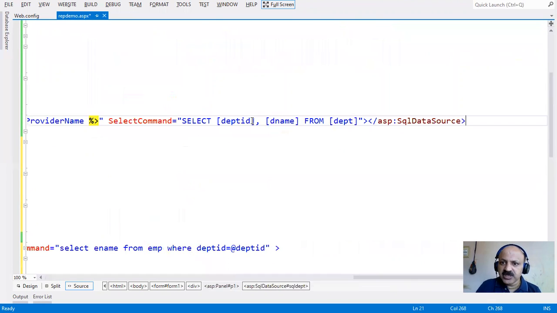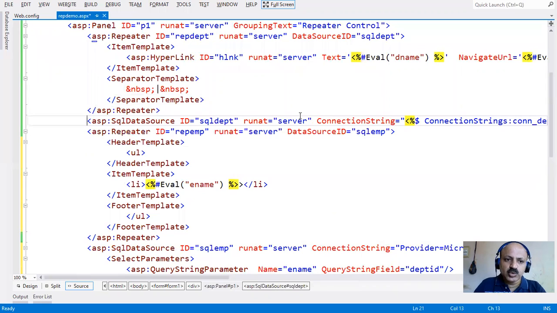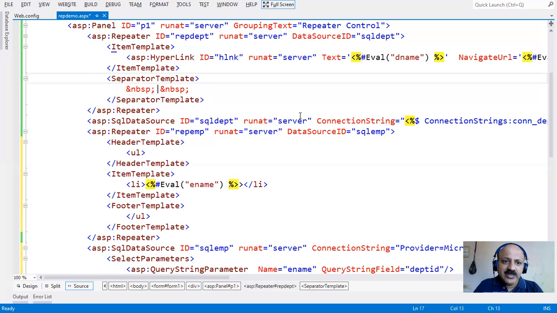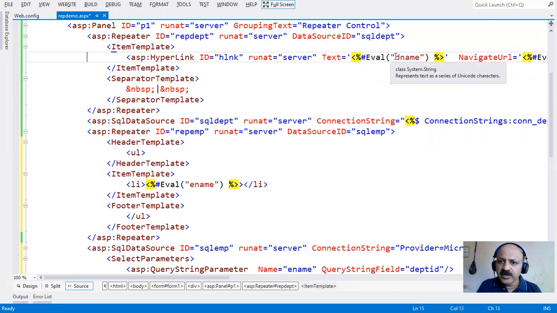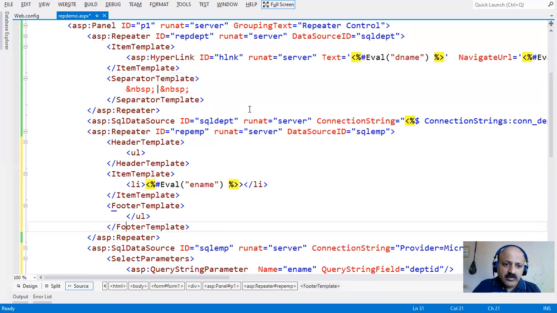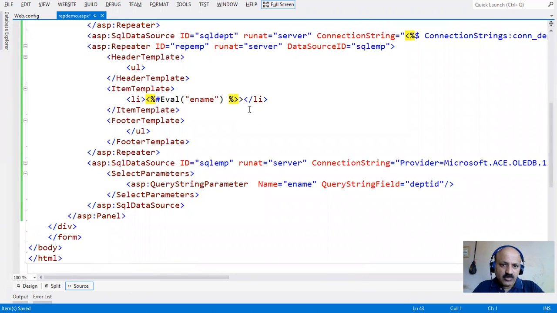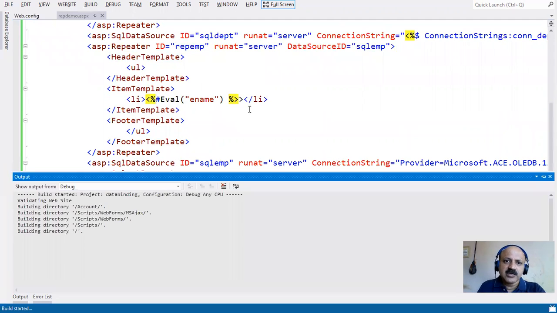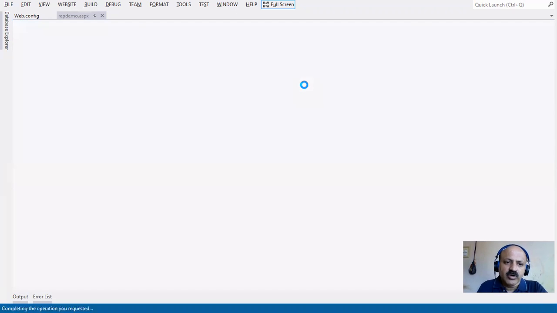So let us check that query. Here department ID and department name we can pass, meaning we select two fields, but here the hyperlink displayed is the department name. You can also select the department ID, meaning that ID will also be displayed. Let us check first. So let us check whether it works perfectly or not. So I save all and then compile. Let us check whether it works or not.